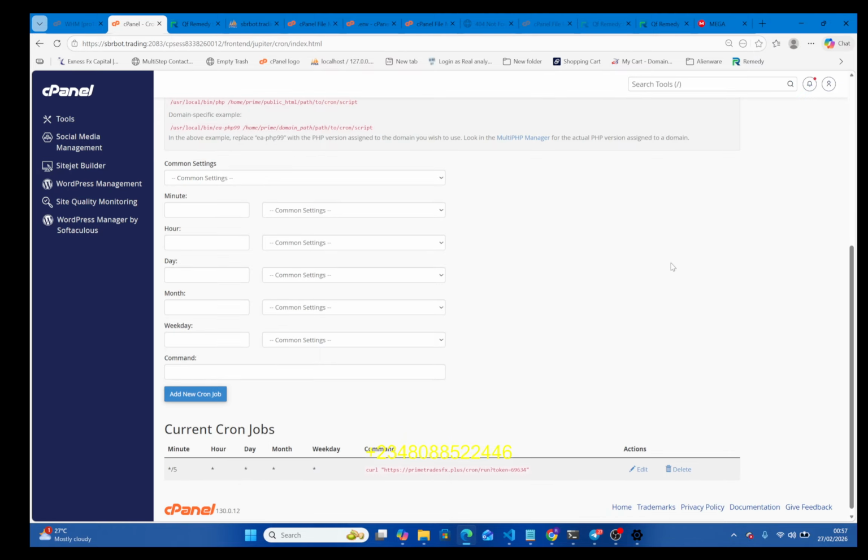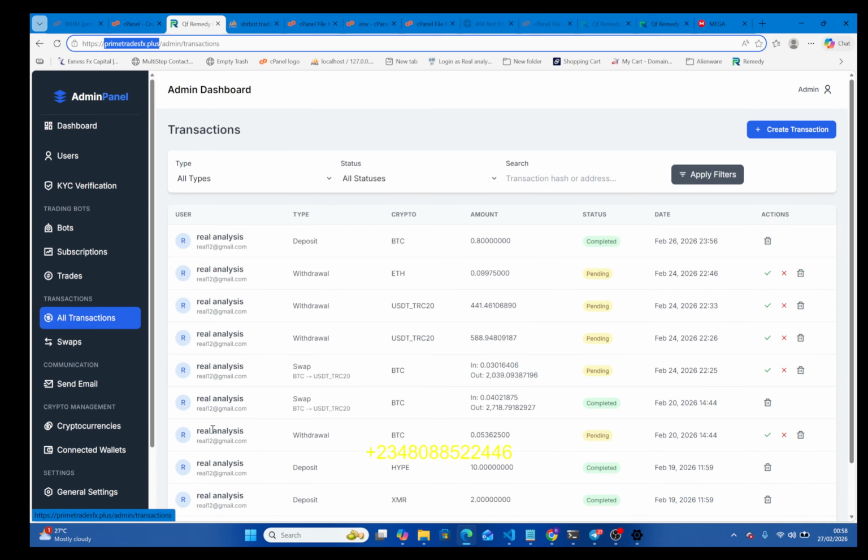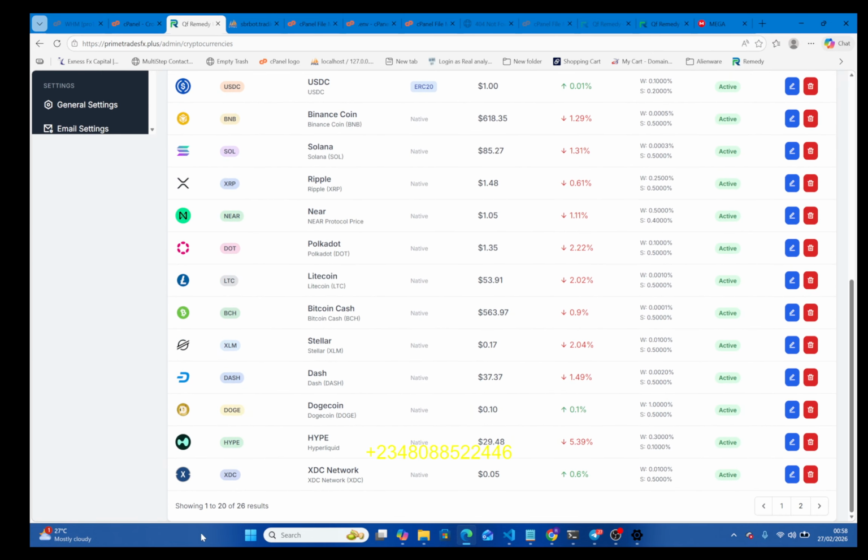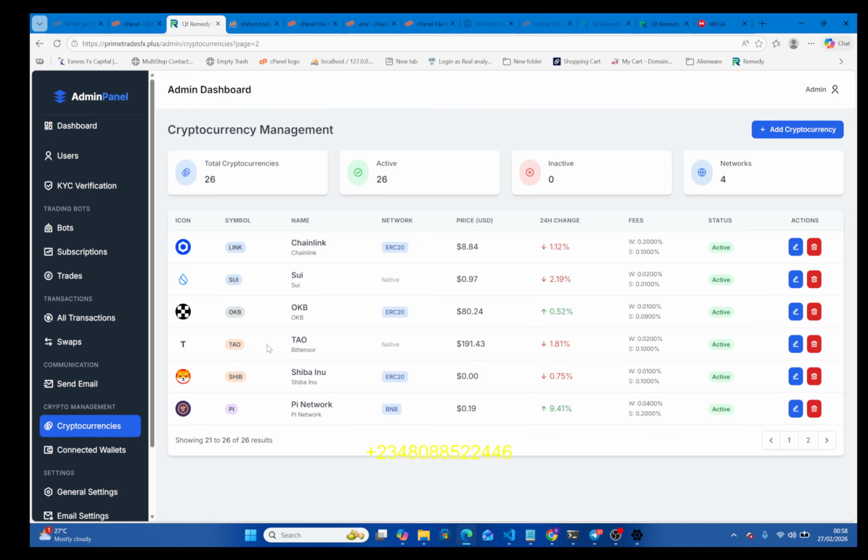So this will be updating the cron every 5 minutes. It will fetch the prices of the crypto assets. Okay. Look at that. It's going to fetch it. This one doesn't have those cryptos we added. We can add them now. You can add them if you want, but there's no time.